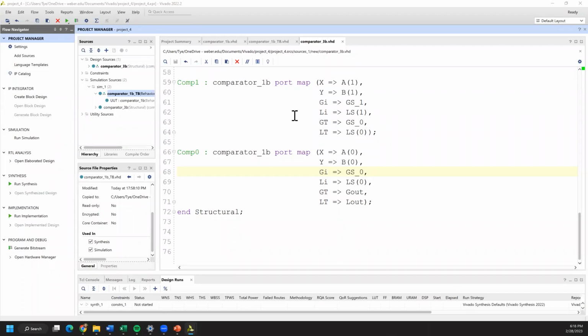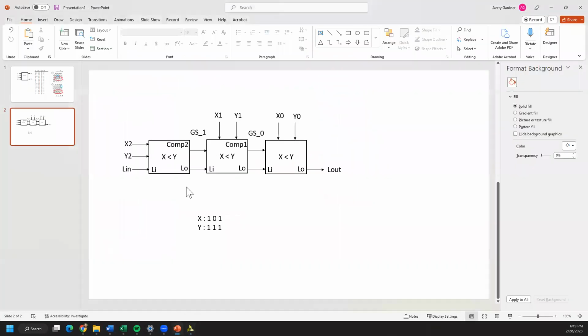Welcome to my next video where I'm going to talk about more advanced test bench design. As a quick reminder, we are designing a 3-bit comparator that is using a 1-bit comparator as a building block. In short, this is the design.